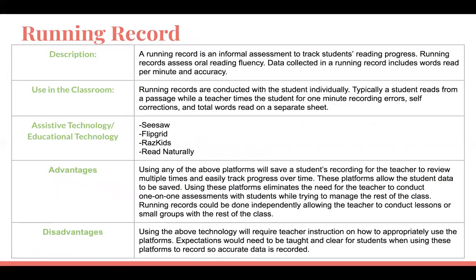Another informal assessment that can be used in the classroom are running records. Running records are informal assessments that are used to track students' reading progress specifically. And specifically, we're looking at oral reading fluency. So how many words per minute is a student reading and how accurately are they reading those words? These are typically conducted individually with a student. So the student would be reading from a passage while the teacher times that student and records any errors or self-corrections on a separate sheet.